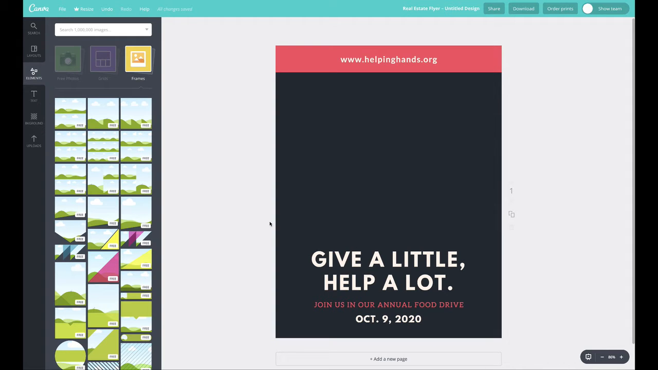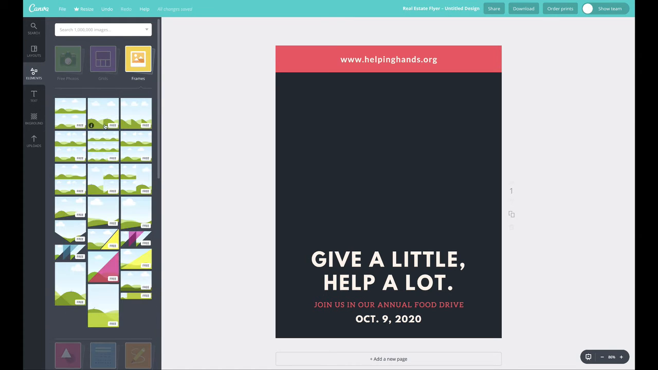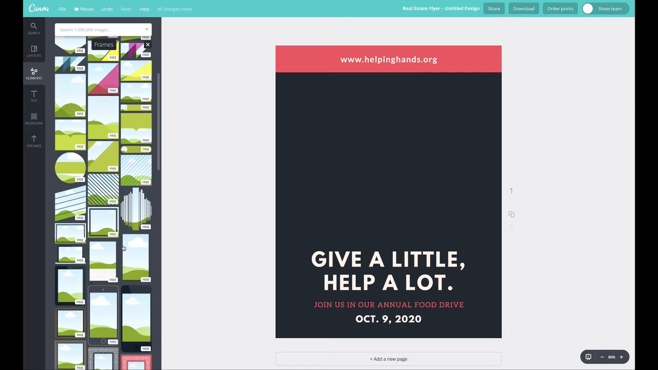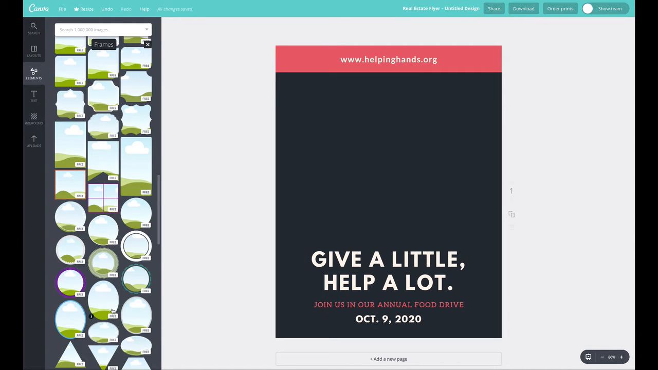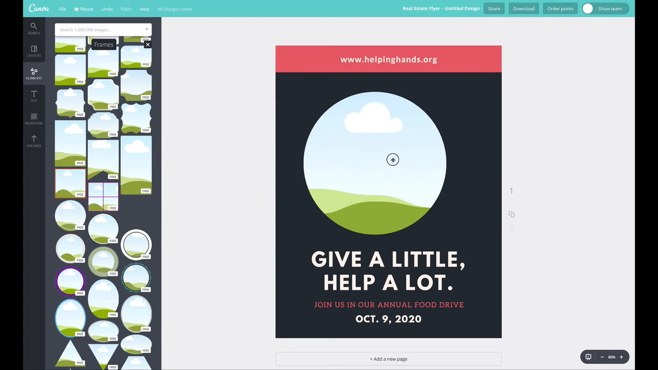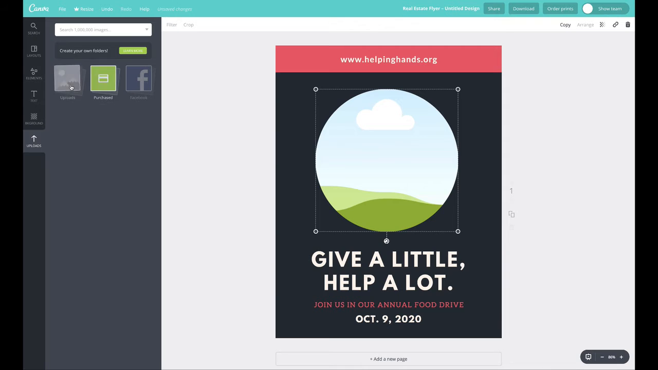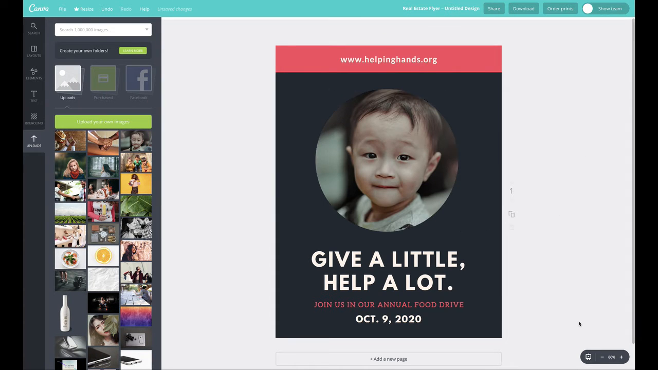So I have one right here for a fake little ad for a nonprofit. I went to my frames section, and I'm going to drag in a few of these and play around with some different cropping options. So I'm going to scroll down and go to perhaps a circle. Let's just do a circle and see how that looks. I have a few photos I've downloaded that I thought would work out really well. So this is our cropped photo.